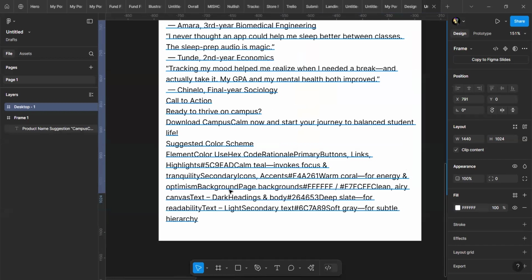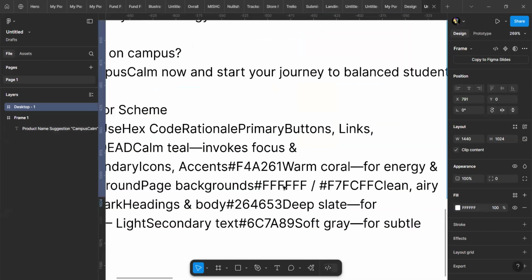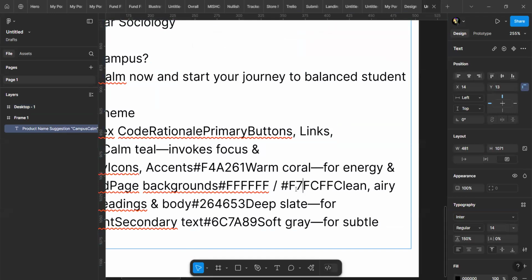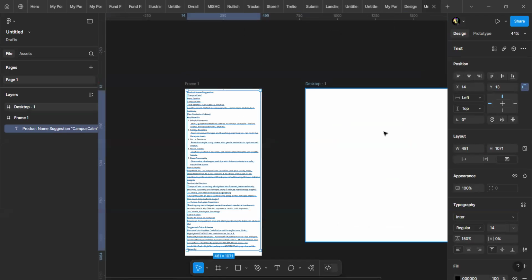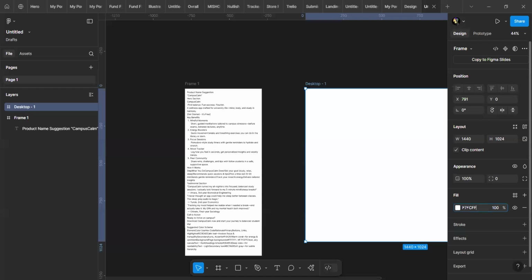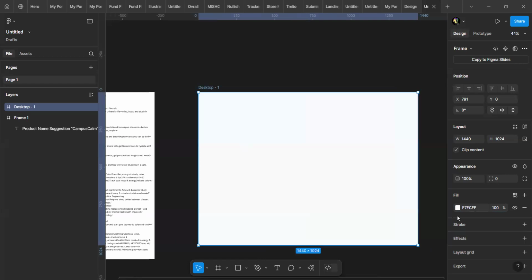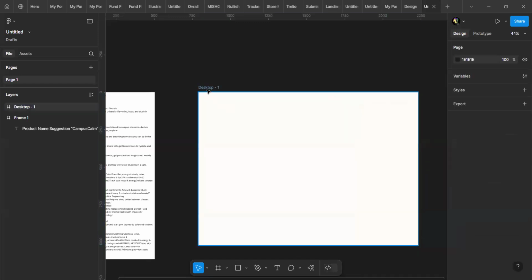And for my background, I've been given 2 colors that I could use, plain white or this F7FCFF. So I would prefer to go with this instead of plain white. So I'm just going to add the color here. Okay, and this is the shade, but let me go for something towards this. Yes, I think this would fit what I have in my mind.